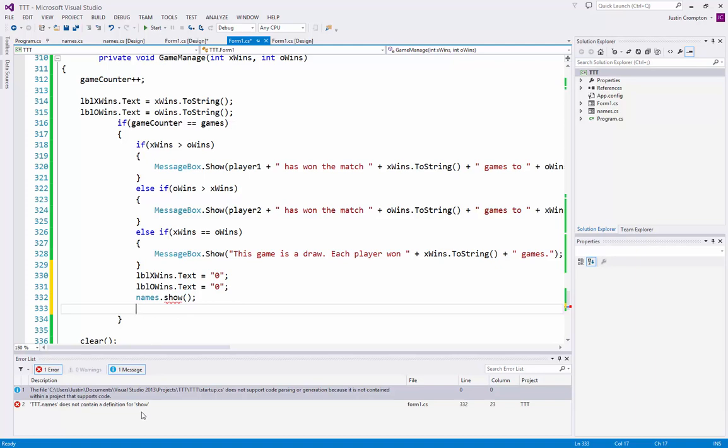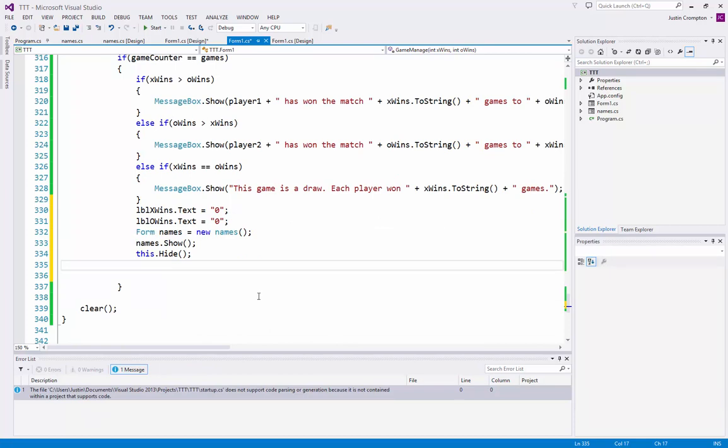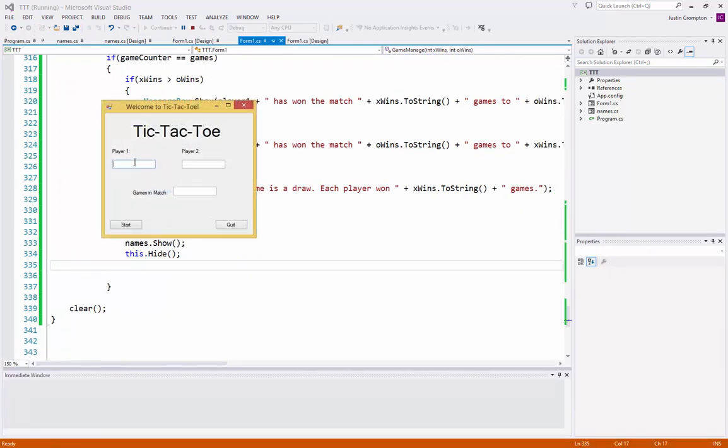TTT names does not contain a definition. So I actually have to create it just like I did when I called Form1. So Form names equals new Names. Then we're going to say names.Show. Then we're going to say this.Hide. So we're going to return them to the main screen. So we'll check this out.